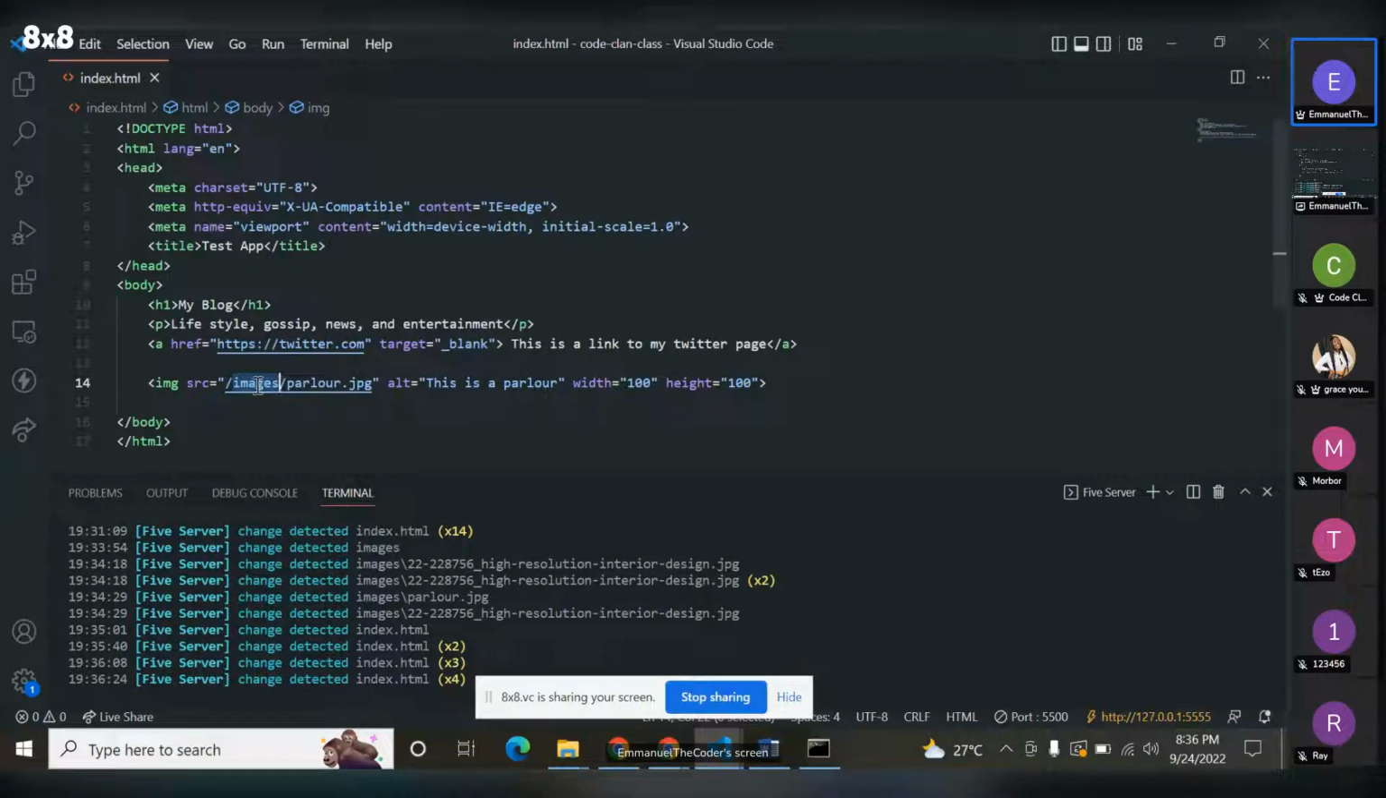So remember that image takes an important attribute, which is the SRC attribute, and also the alt attribute, which are important for you to give to your image. The SRC attribute is the link to the image you want to display, which could be inside your directory or just some random place on the internet. So you can easily pick it and put it inside your application.